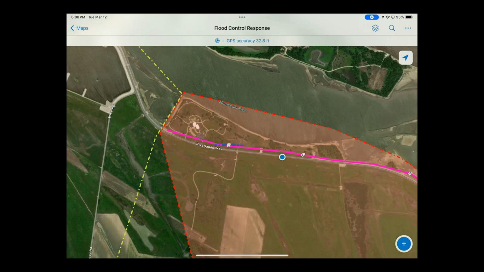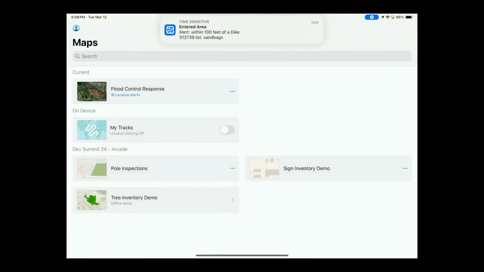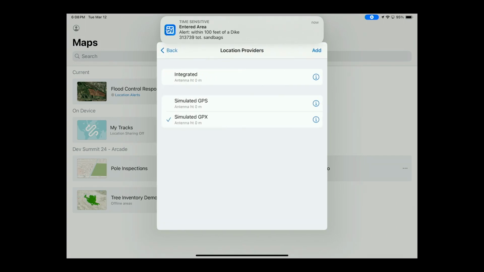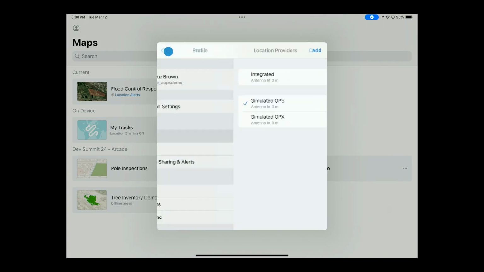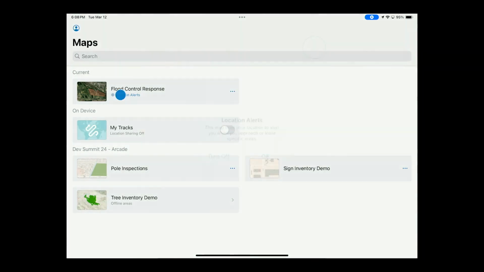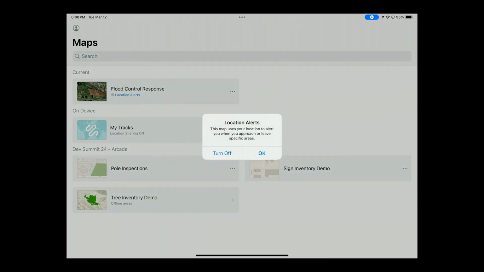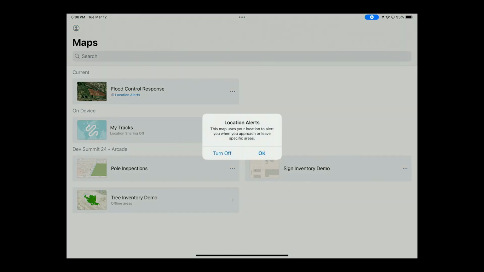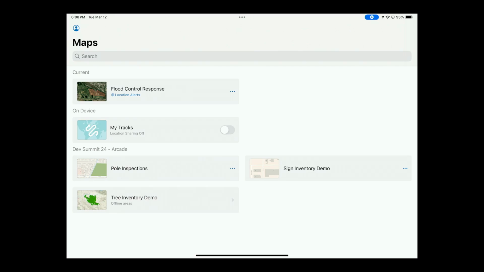Great, and let's jump back. I'm going to turn my simulated location off to just a GPS and open that map again. Let's do that again.